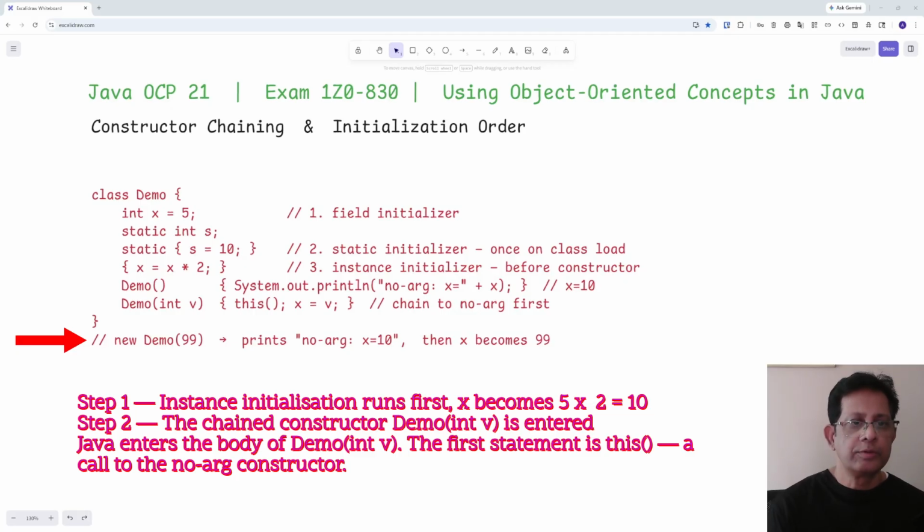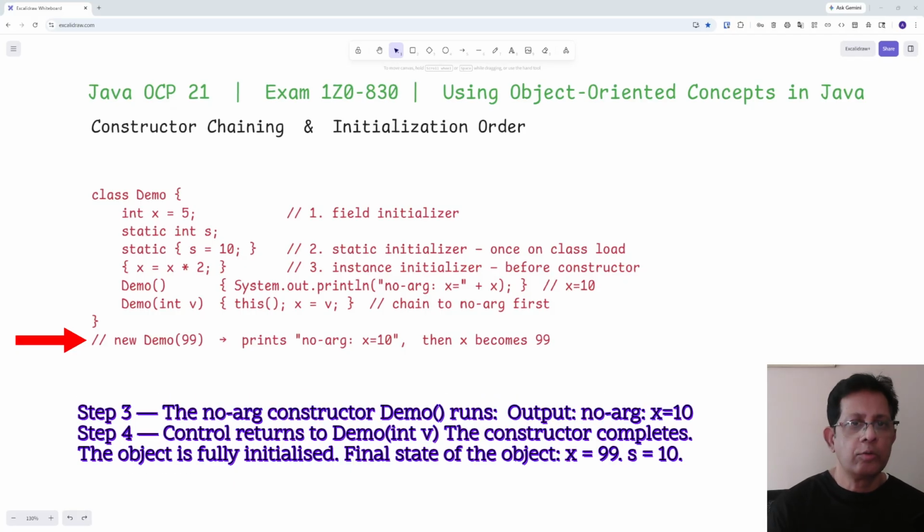If you see, before any constructor body executes, the instance initialization sequence runs. We have the field initializer x = 5, then the instance initializer block x = x * 2, which is 10, and x is now 10. Then the chained constructor demo(int v) is entered. Java enters the body of demo(int v). The first statement is this(), a call to the no arg constructor. Java must complete the no arg constructor entirely before continuing with the rest of demo(int v).